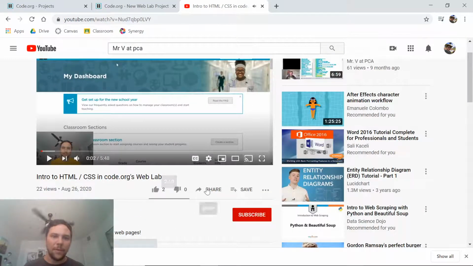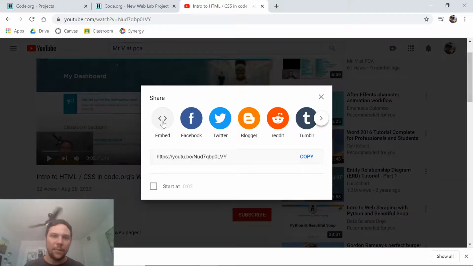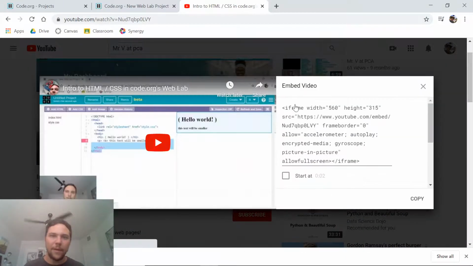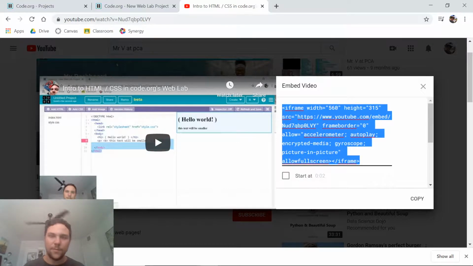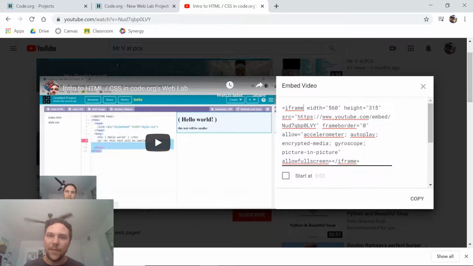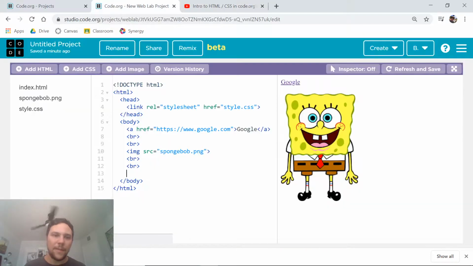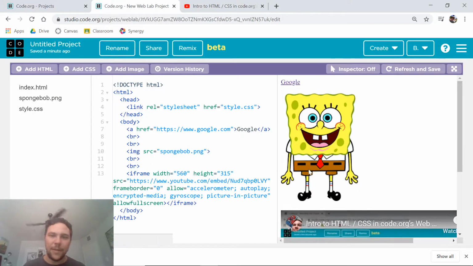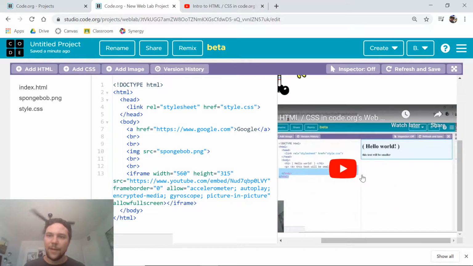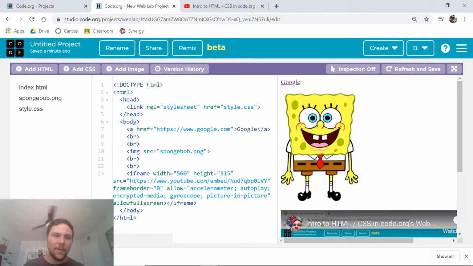Then I will click share, and then I will click the embed option, and this will give me the HTML code to put into my website. This is called an iframe, which embeds a video, or embeds any website really, into my website. So I copy this code and then I paste it into here, and you can see I just embedded my YouTube video into the website.